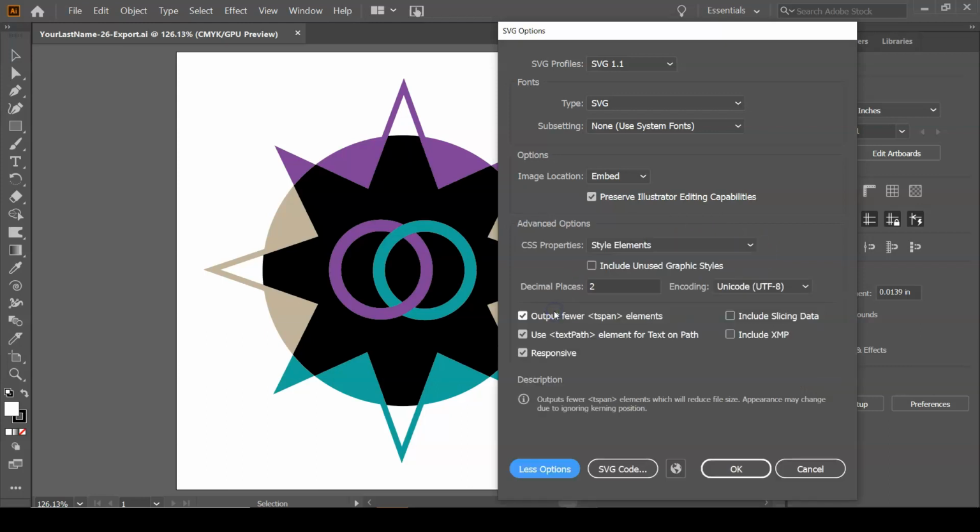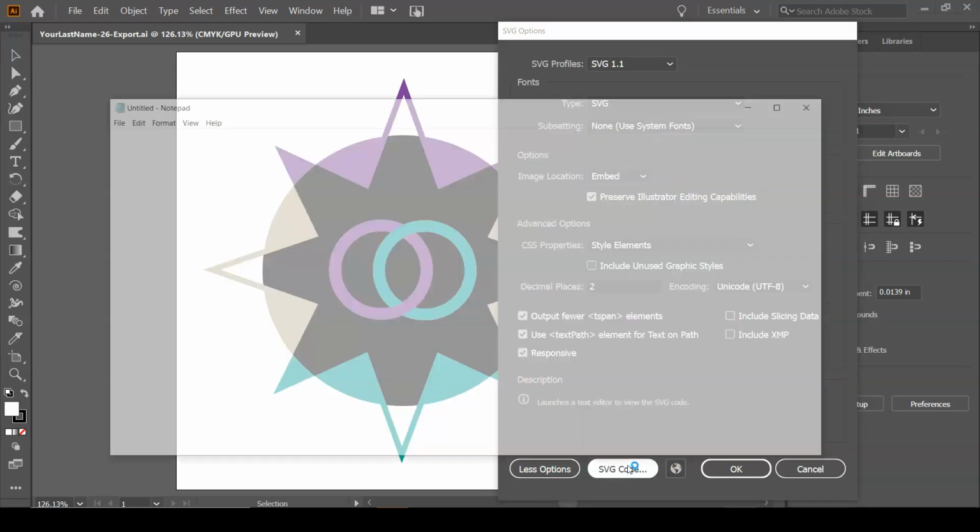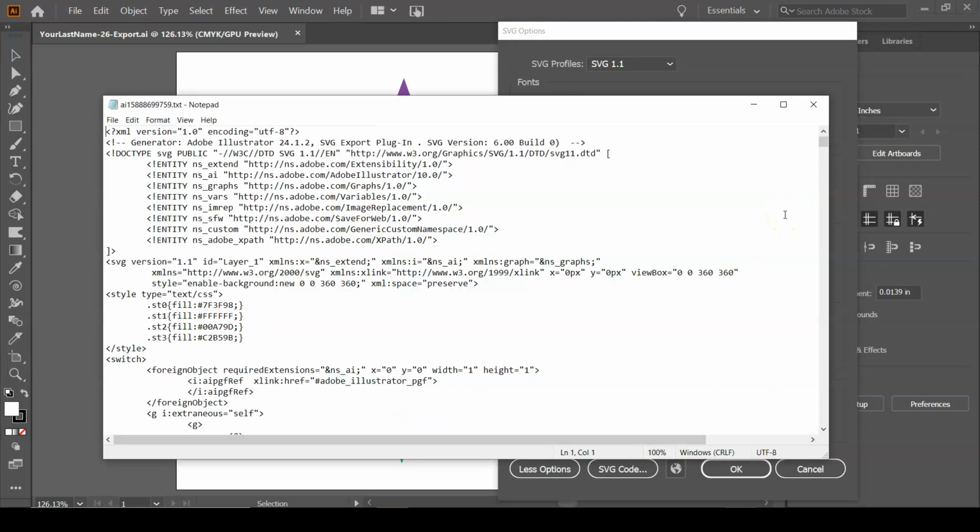In the lower left corner, you'll see more options. And this is if you want to export any CSS, cascading style sheet, properties along with your SVG file. So you can choose to make it responsive, and you can actually see the SVG code. If you click that button down there, it will open up just a basic text editor, and it shows me right now the SVG code that it generated.